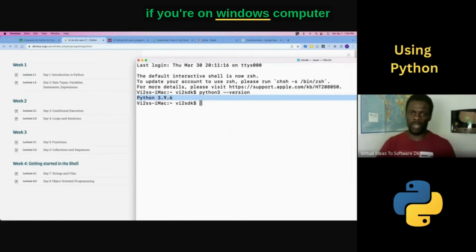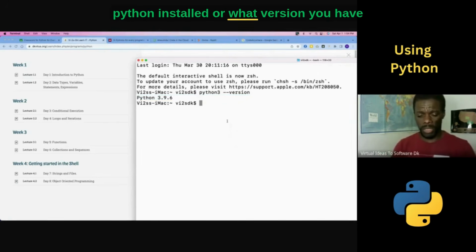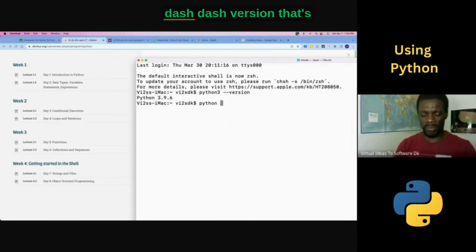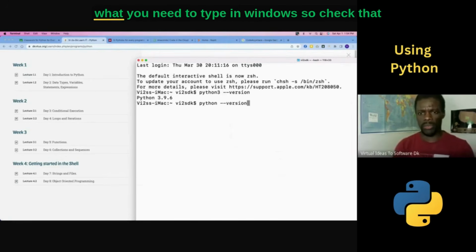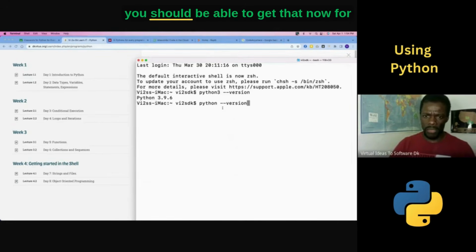If you're on a Windows computer, what you need to do to check if you have Python installed or what version you have, you just type in python --version. That's what you need to type in Windows. So check that out, and you should be able to get that.